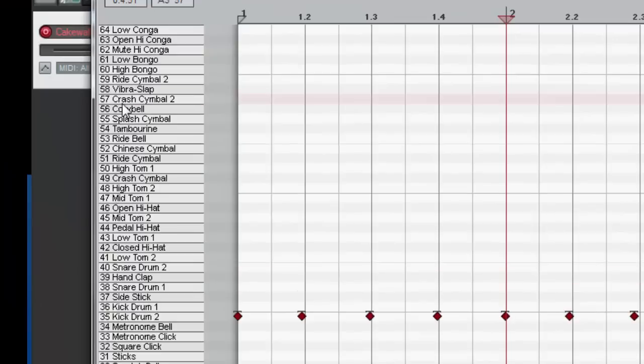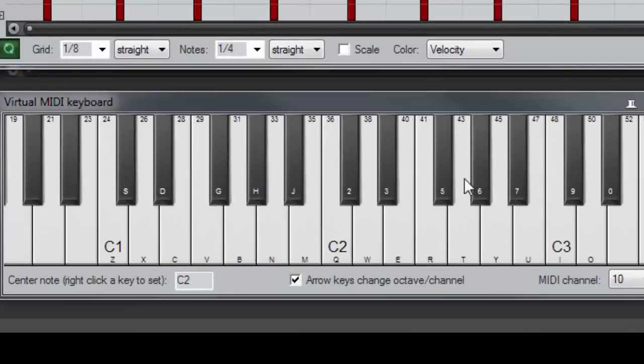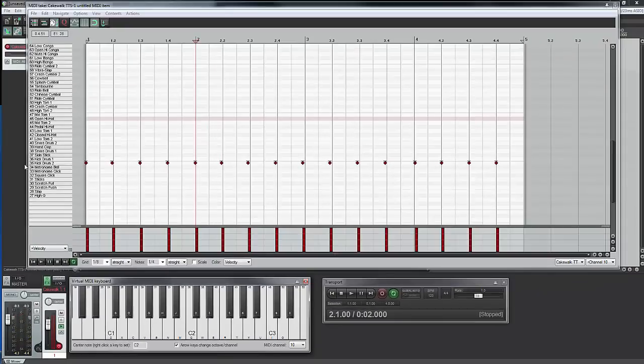So we've got crash cymbal, cowbell, mid-tom, open hi-hat, all the drum names labelled. And we've also got the note numbers, which is very handy if you're trying to map them to the notes on the keyboard. So you see here, note number 35 on M is a kick drum.